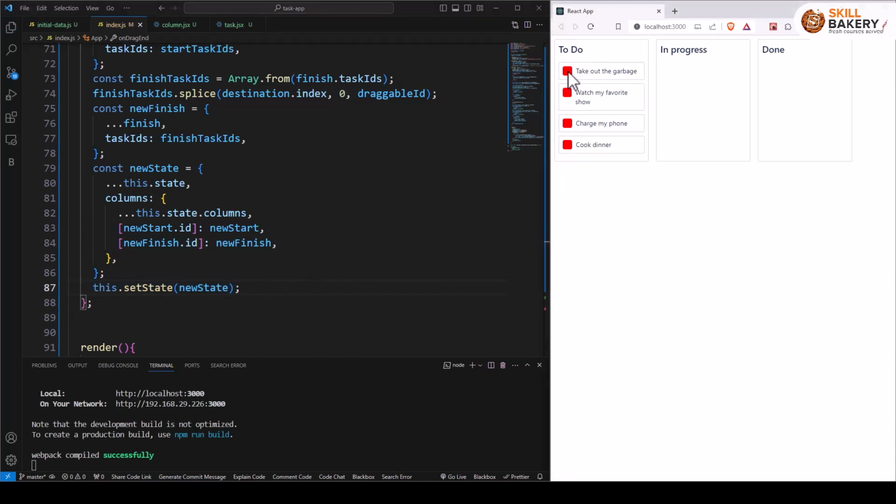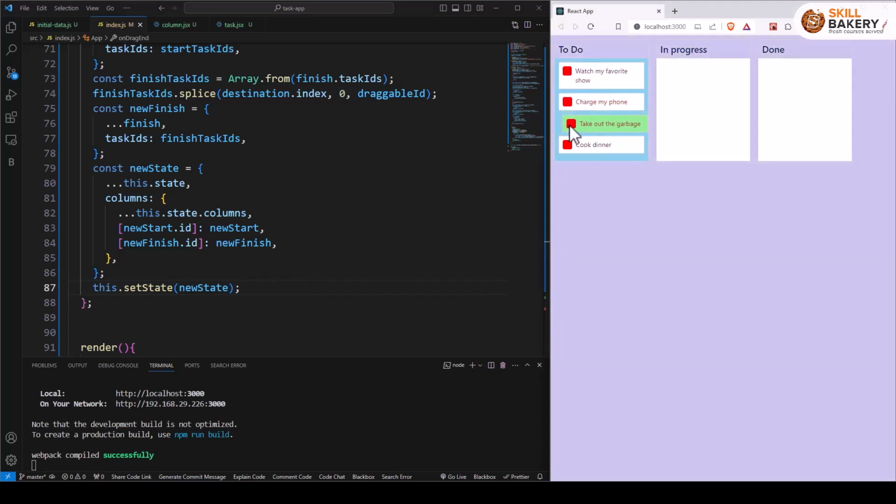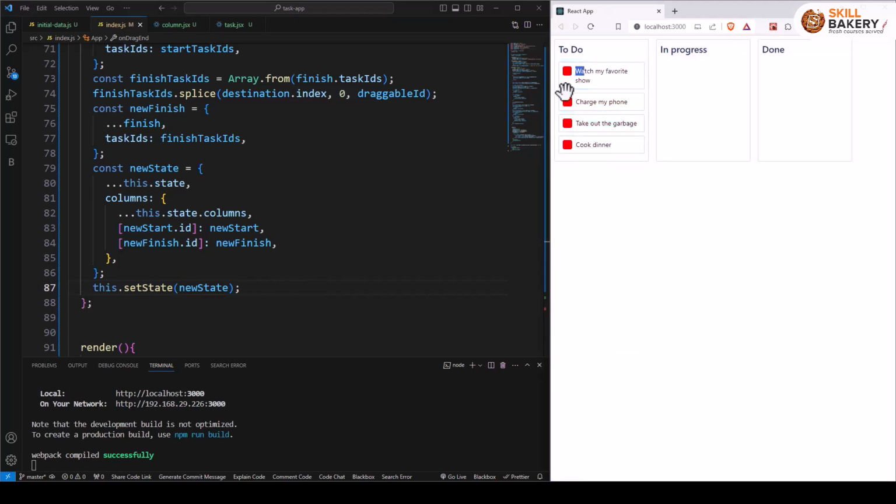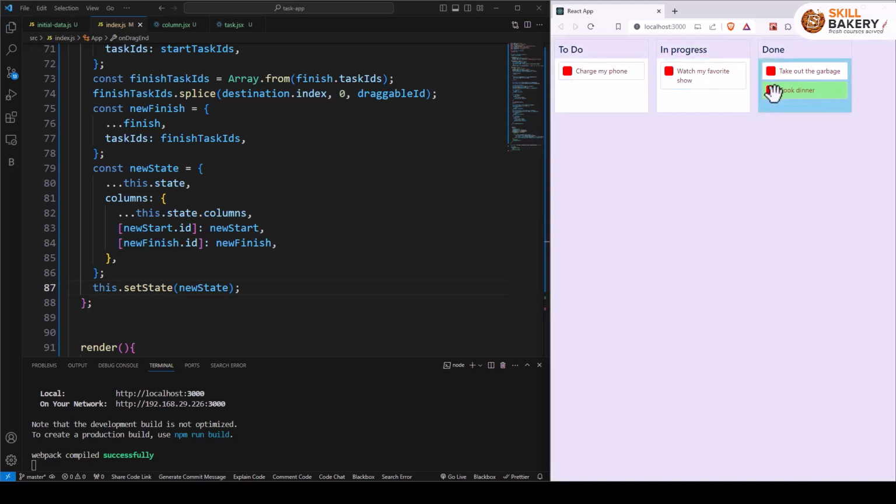First of all, we'll try to move task items within the column itself. So here it's working properly. Now let's take this first one, watch my favorite show, and put it in the in progress one. There you go. So we have successfully moved one to the in progress. Now let's say take out the garbage and we take it to the done list, and then cook dinner to done as well, and charge my phone to in progress.